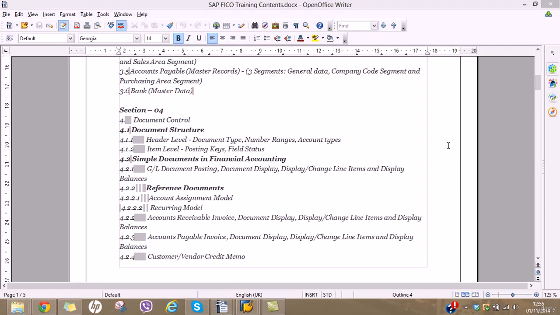Okay, our today's topic is document control. This is section 4, and in this section, the first is document structure. In document structure, we will see how many levels are in the document. There are mainly two levels in an accounting document: header level and item level.